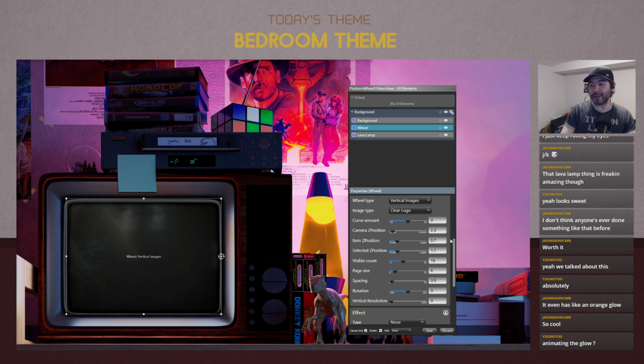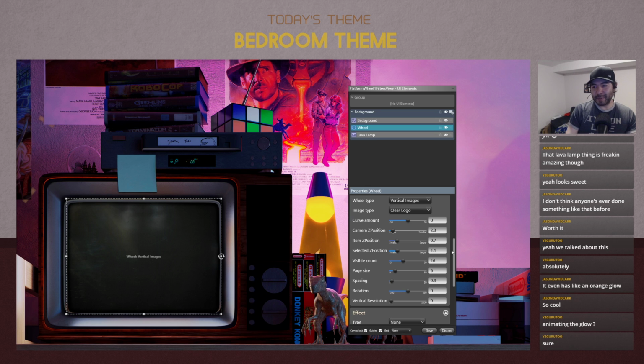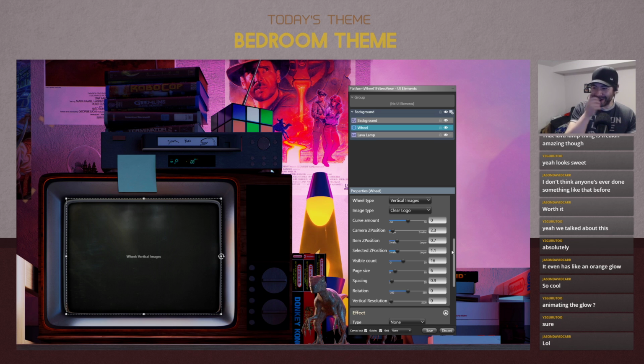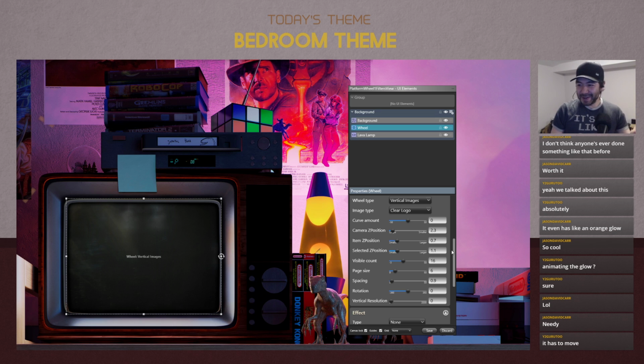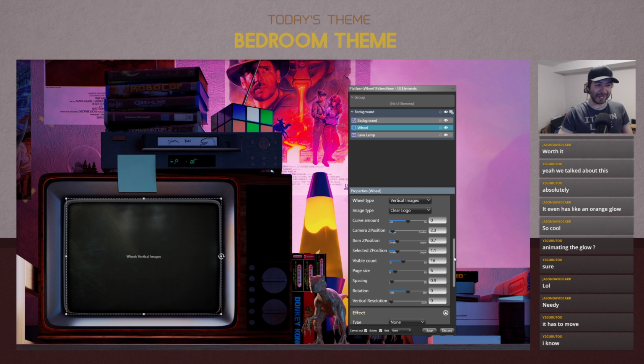Animating the glow. Wait, you want me to animate the glow now as well? I probably couldn't. That's okay. I'll think about it later. There are other things that I have planned. I'll get to that point, see if it's actually needed, or maybe it'll be too much.